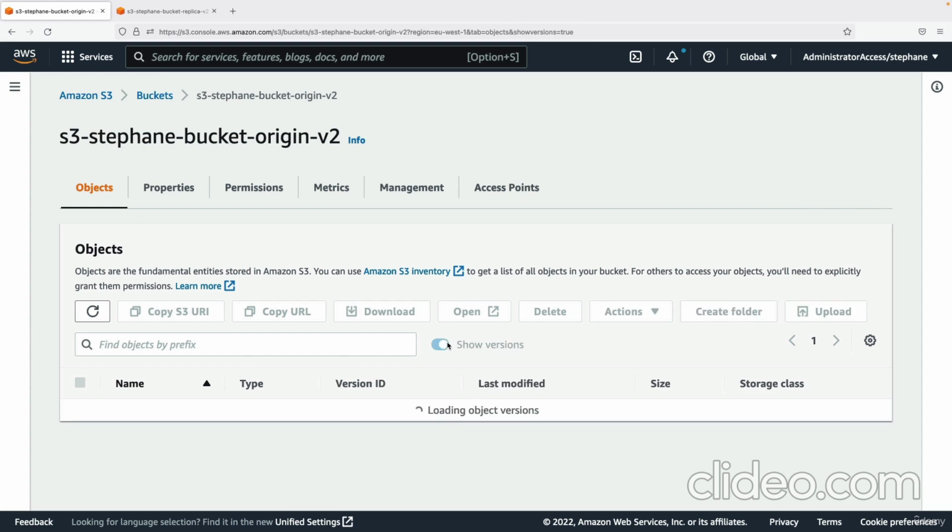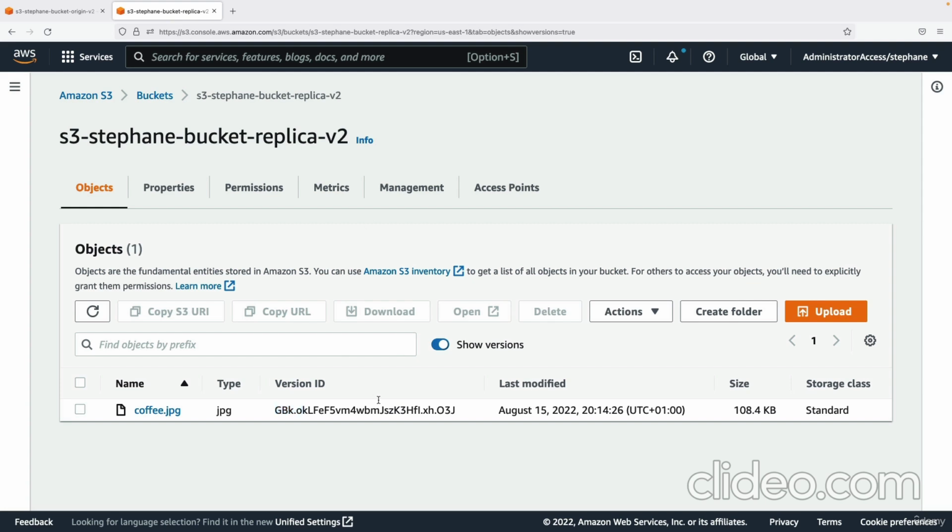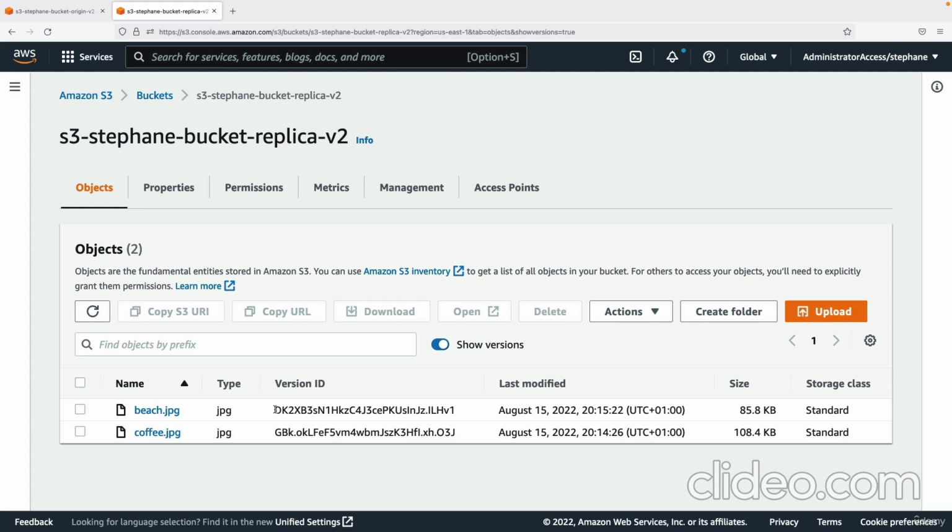Now this has been uploaded. We can look at the version. So there's a new version right here of DK2 of my beach.jpg file. And now if I go here and refresh, and this took a bit of time, but as you can see, you can find the DK2 version of that file.